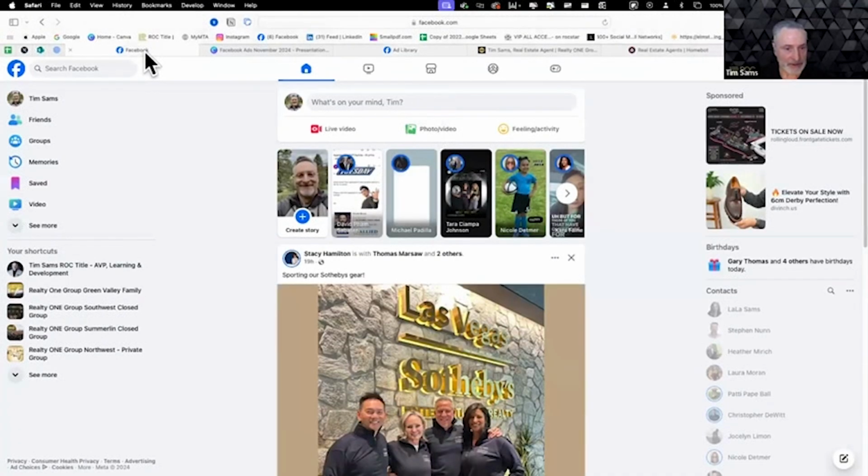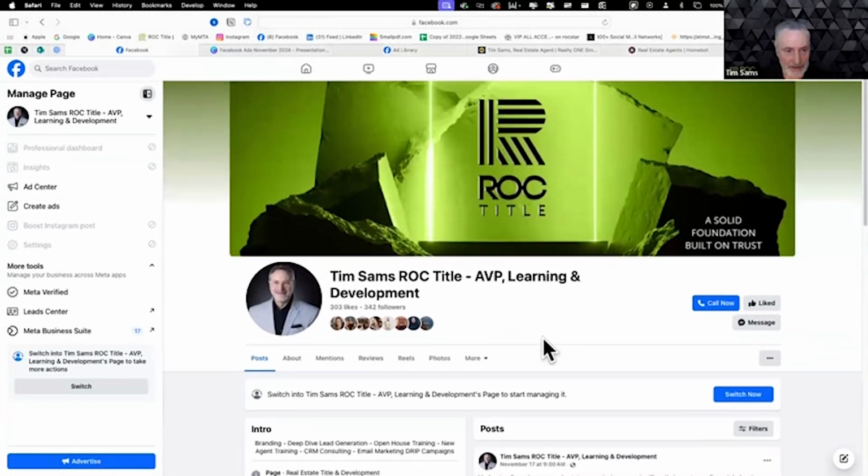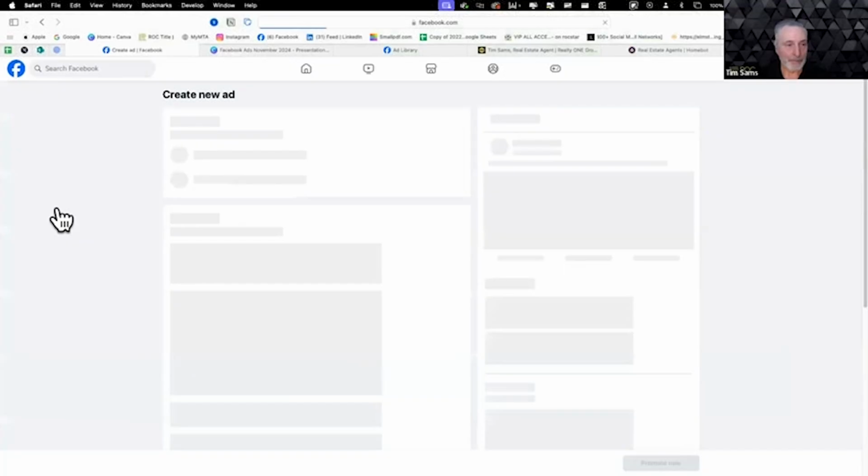And again, you need to have a business page up and running. So over here in the left-hand corner, I have shortcuts built out, and this is my business page for Facebook. And over here to the left-hand side, you're going to see Ad Center and create ads. I'm going to keep this really high level. I don't want to take too deep of a dive because there is a lot of information to deliver today, but we're going to use the create ads link right here.